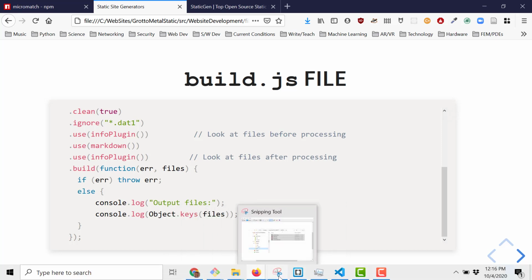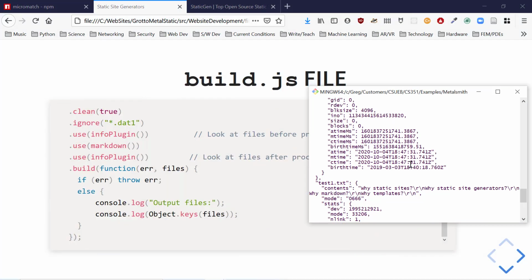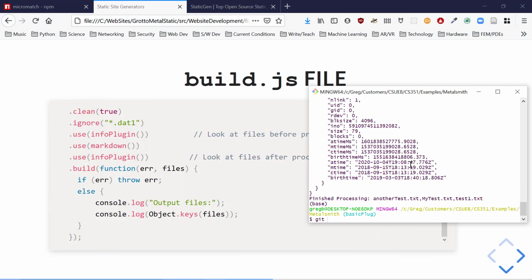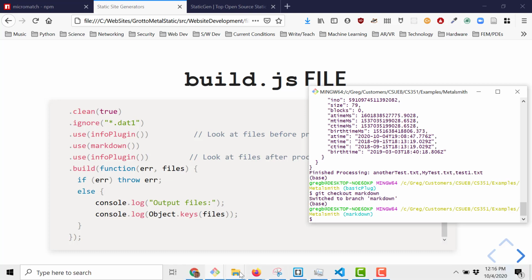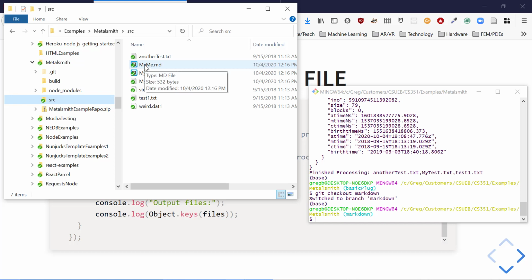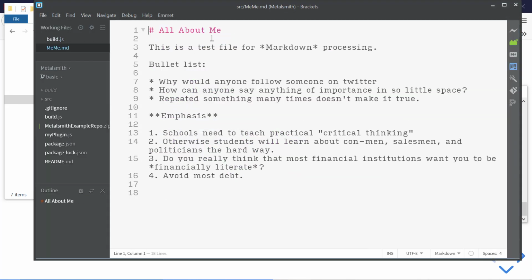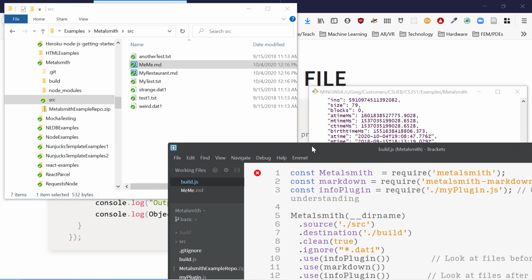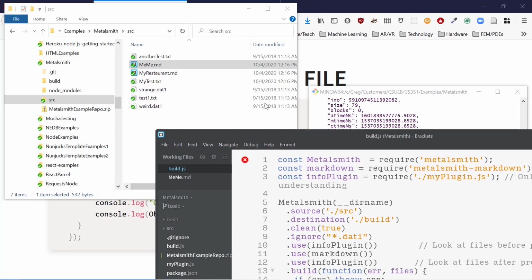Let's make sure we check out that branch. Oops. Git checkout. What is it? Oh, it must be called Markdown. Okay, let's take a look at what we're starting with. What's source look like now? Oh, source has some Markdown in it. It's got a file, me. All about me. So it's got 2 Markdown files in it. Okay, let's see what happens here.